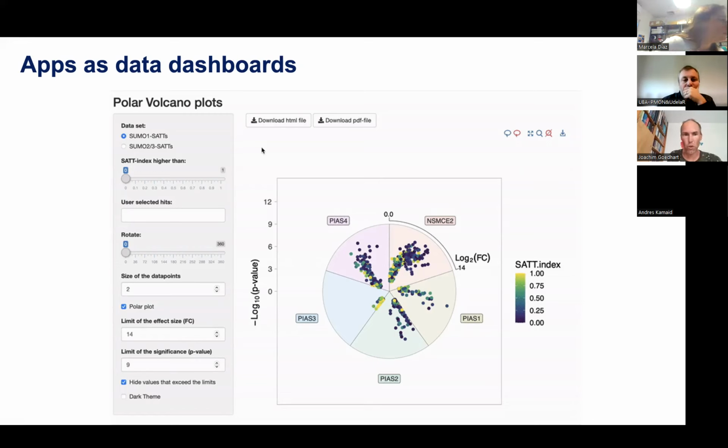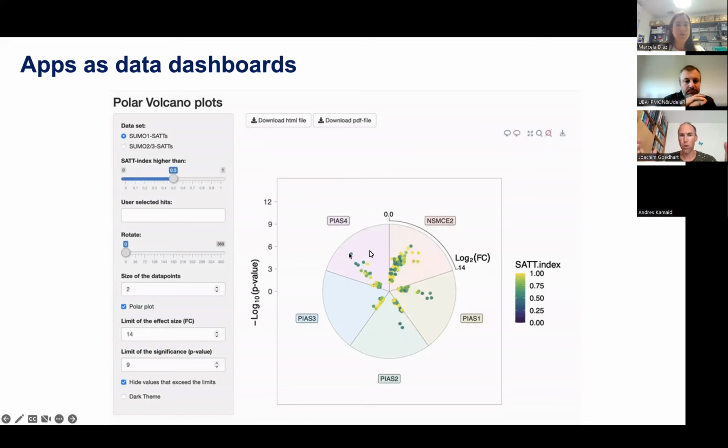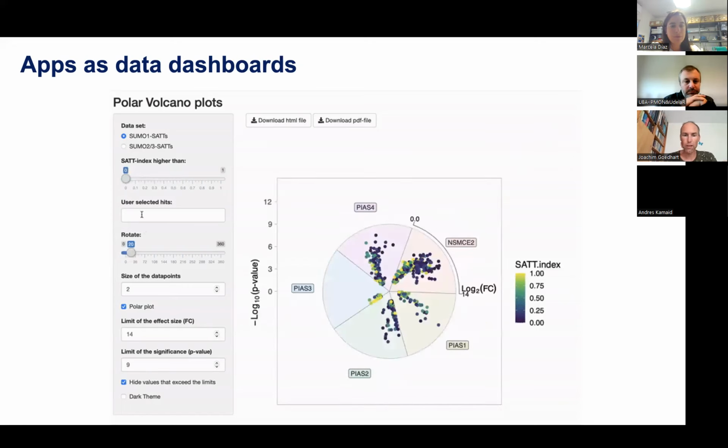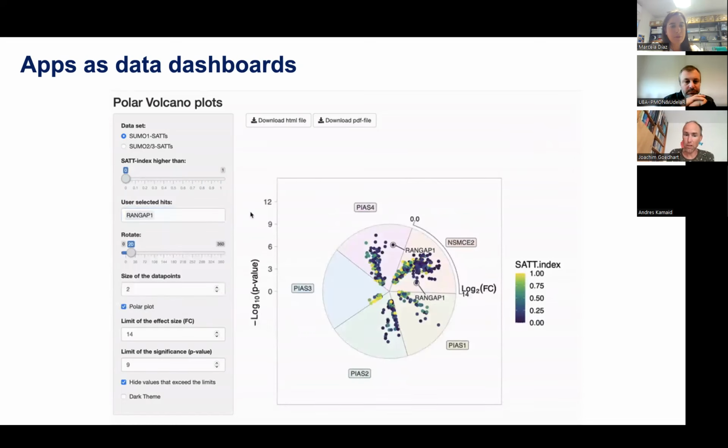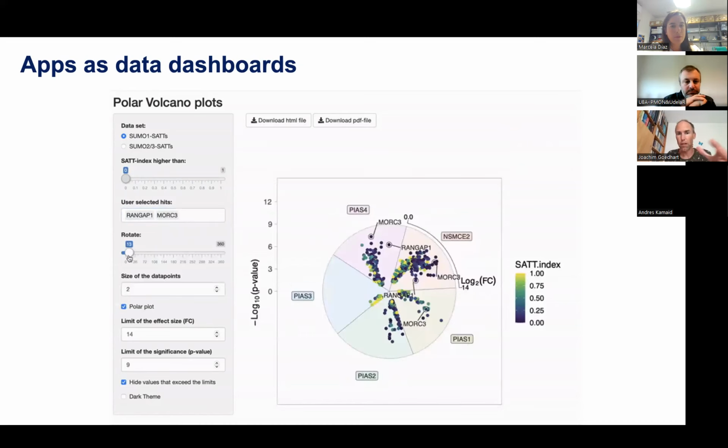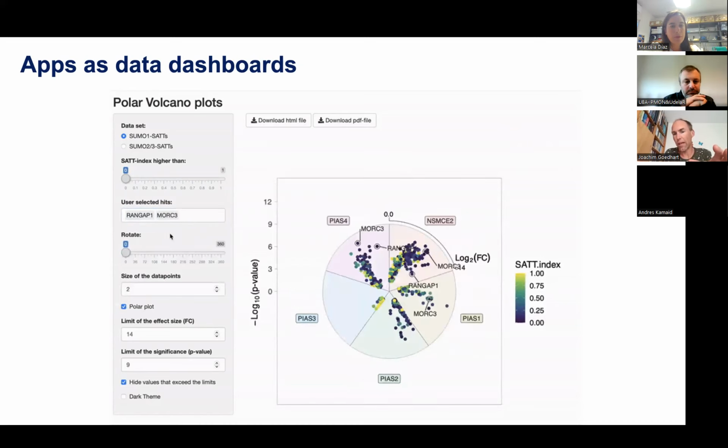And I'll just show you an animation of what you can do with this. So this is more of a dashboard now, right? The user can browse through these different dots, get access to their data. You can filter it a little bit, tweak it a little bit, maybe zoom in, zoom out. You can highlight some candidates or find your own genes, maybe see where they are located. And this is now a much more accessible way to publish your data.